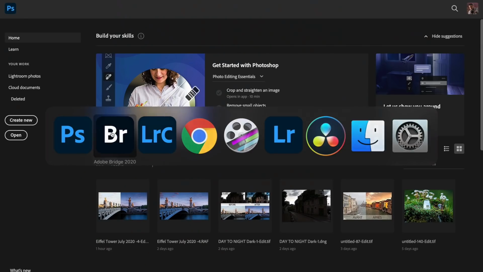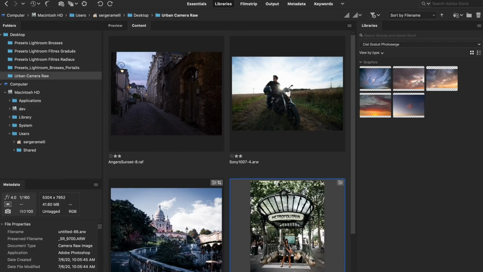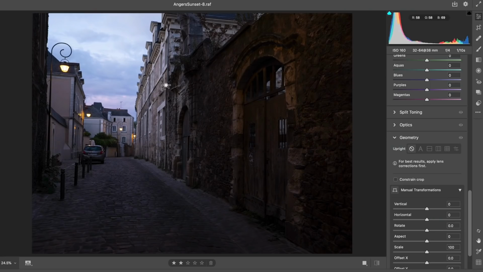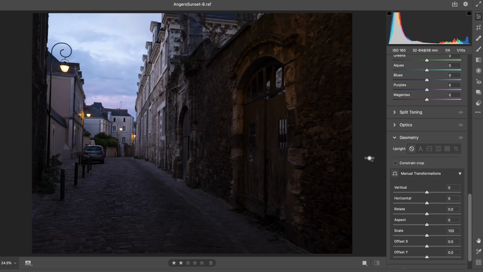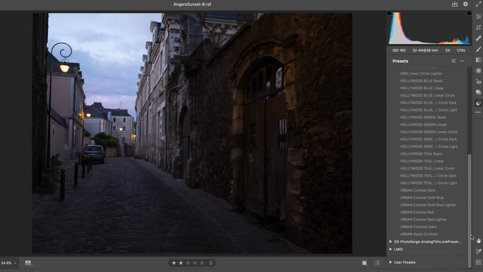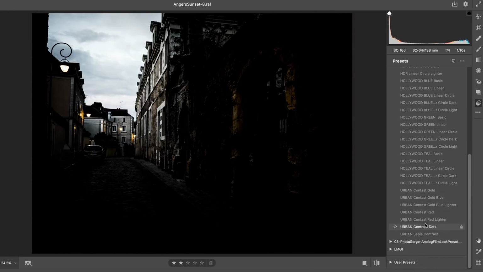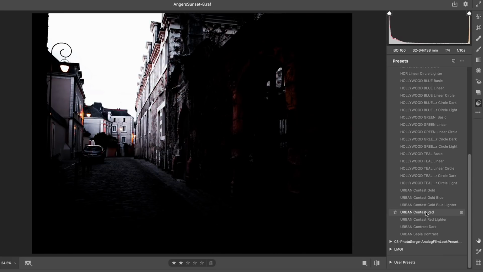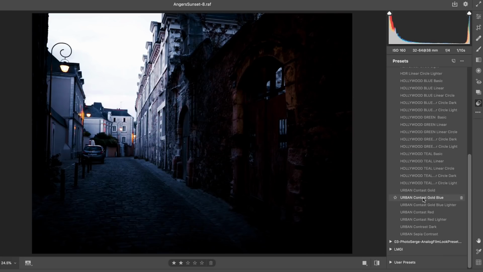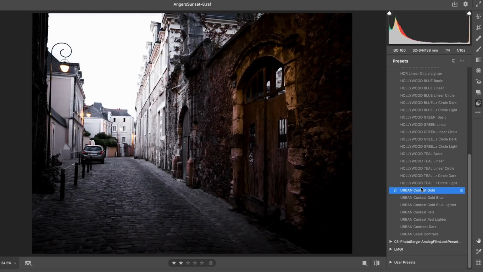Okay, let's try another one. Let's go back to Bridge, and then this one. This was a street in Angers, which is a city in the west of France. Let's go back to the presets. I love this urban preset. They're so cool. Ooh, moody. Wow, that's kind of crazy. Yeah, I kind of like this one.